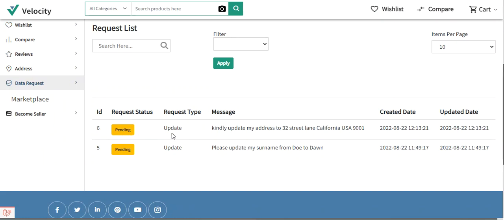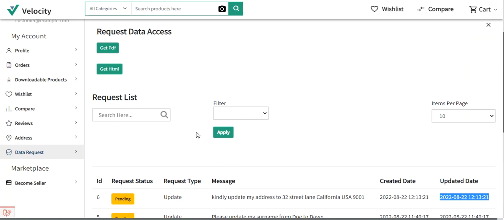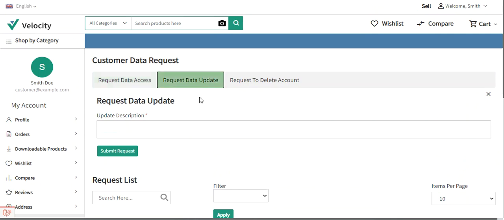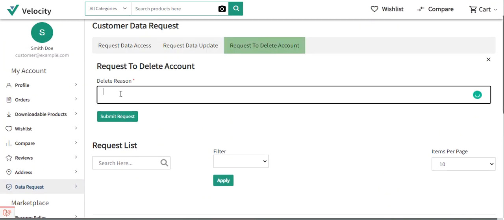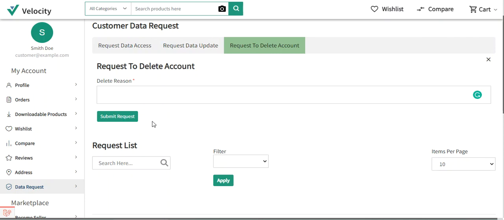So here you can see that the particular request is visible here for the update. Kindly update my address to 32 Street Lane, California 9001. Creation date is there, the updation date is also mentioned there. So this is how we can request the data update. And then we have the request to delete the account. For example, if you want to delete your account, you can enter the reason why you want to delete your account, and then you can submit the request there to the admin. So from here you can request to delete your account as well.